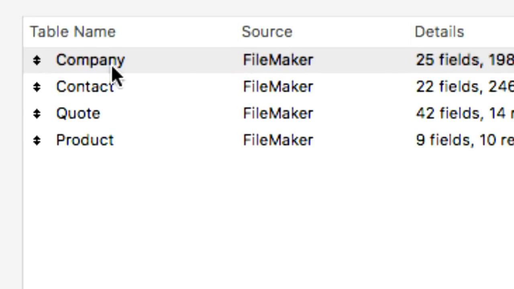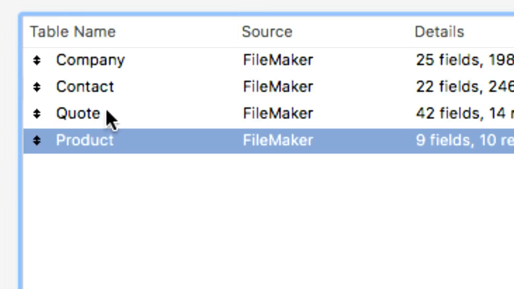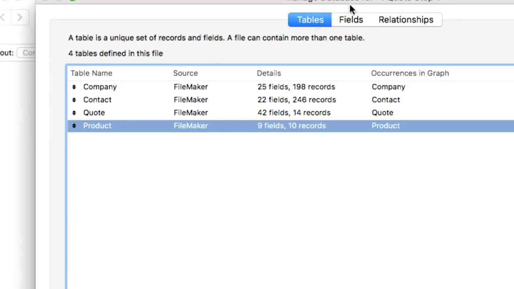We've got a company table. Inside of our company, we have contacts. That makes a lot of sense. Those are the employees that work at the company. We're calling them contacts. And then we have quotes, and so a company can have a quote created for it. And we have products. The products are the items that we're going to attach to the quote. Well, let's go take a look at our relationship graph right now.